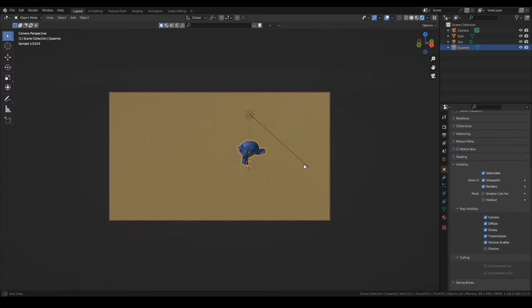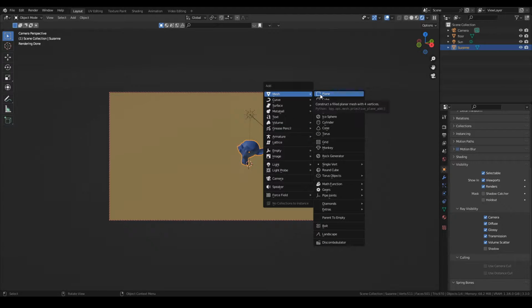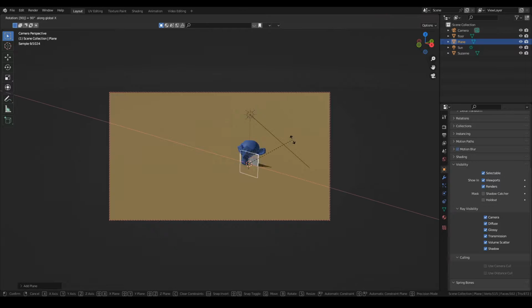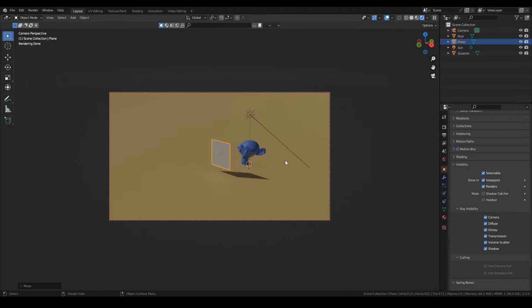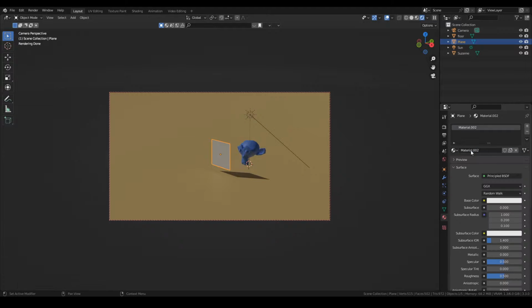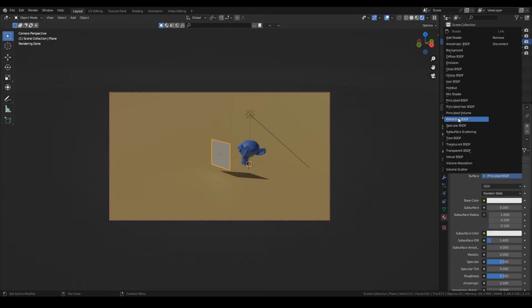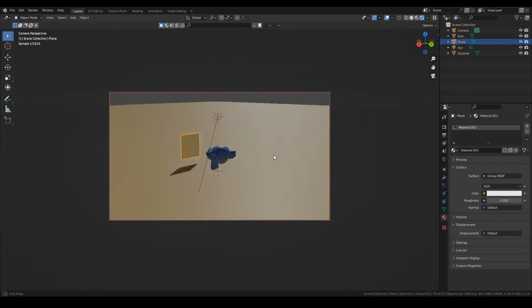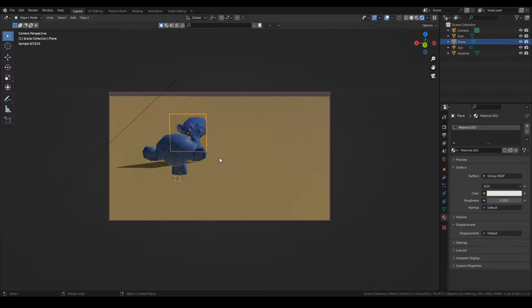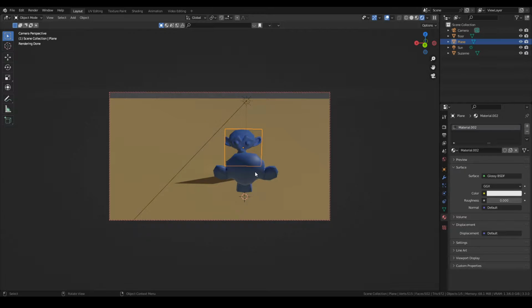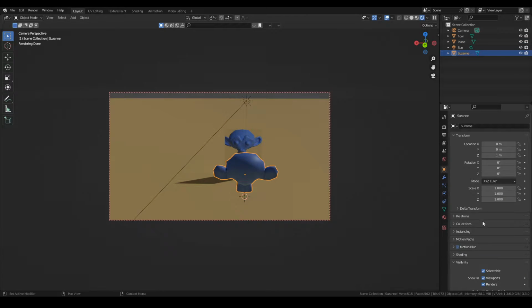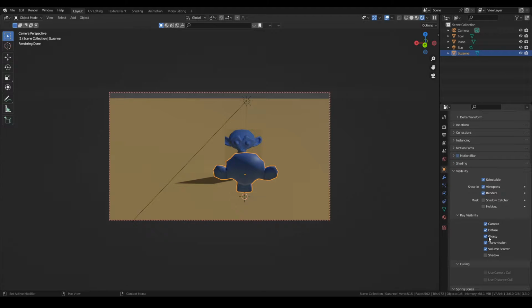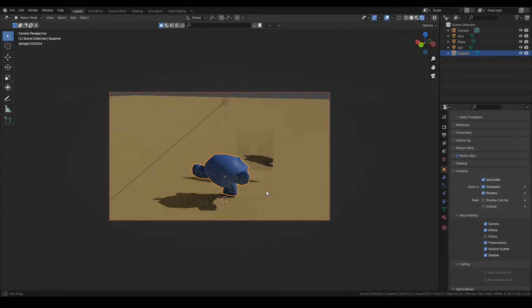So let's add in a plane, and just move it in front of Suzanne here. This is going to be our mirror. I'm going to give it a mirror material, which is basically just glossy with zero roughness. Okay, so now we have a mirror. If I select Suzanne, go back to the object properties and disable from glossy, she won't appear in the mirror, but her shadow will.